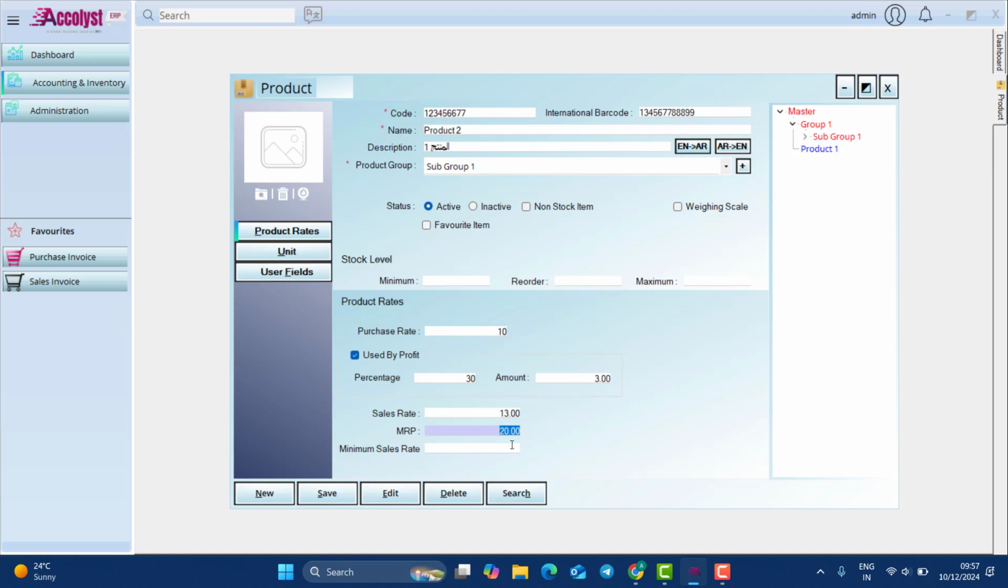And then MRP. You can change minimum sales rate if you don't want to sell this product below a certain amount for your employee, then you can fix it. For example, let's say 12. This is the final price. No one can sell beyond this.